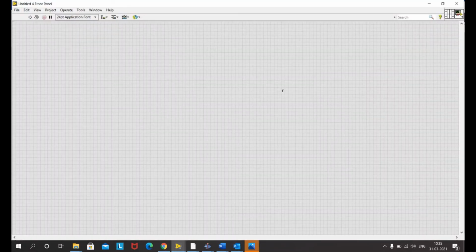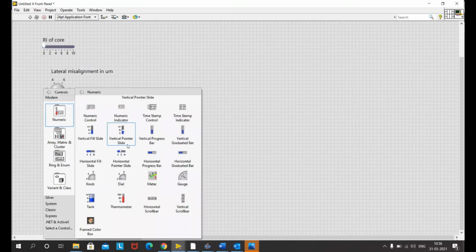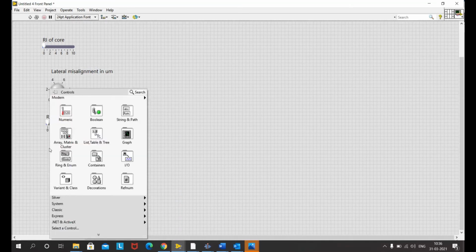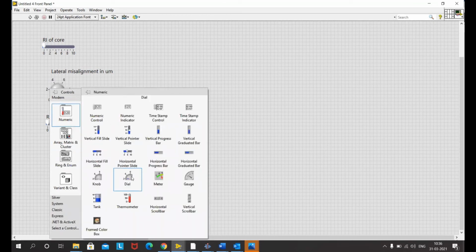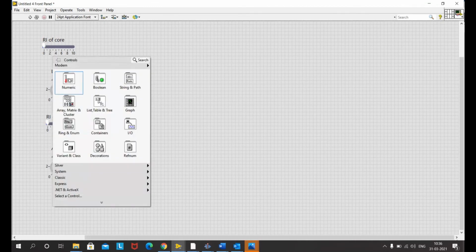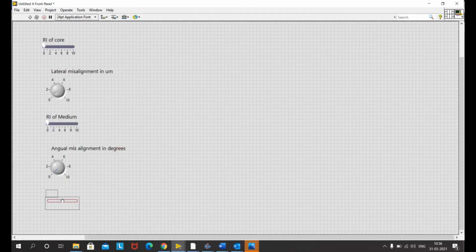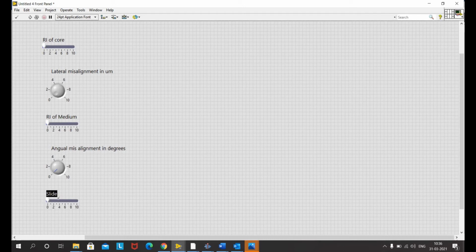The things that we require at the input is the core refractive index. Then we'll use a simple knob for lateral misalignment, in micrometer. Then we need the refractive index of the medium. We need angular misalignment. Again, we'll be using a dial. In addition to this, we require either delta or we can directly use a numerical aperture. So we will be taking numerical aperture.